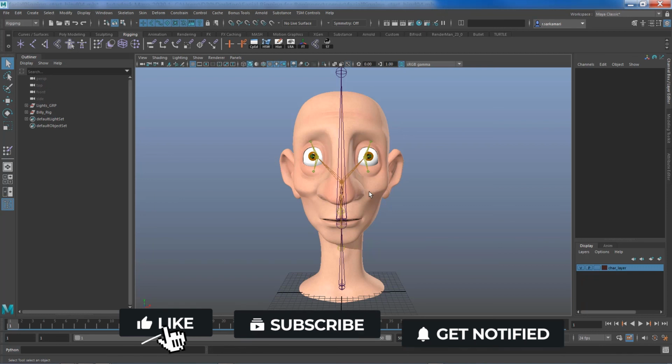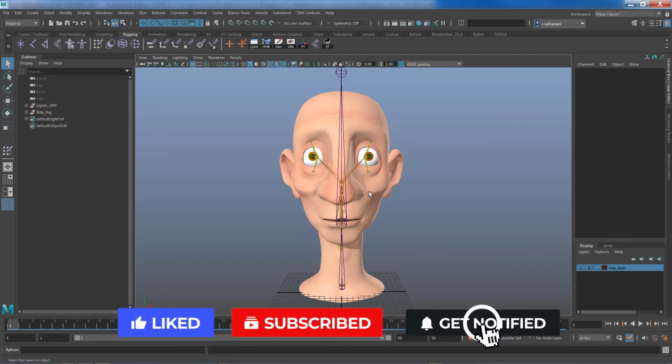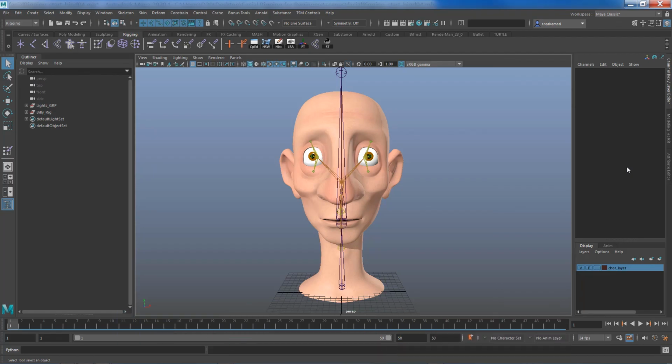That is it for skinning. I hope you enjoyed this tutorial, and see you guys in the next video when we start adding control curves to our character. Very exciting, so see you in a bit.